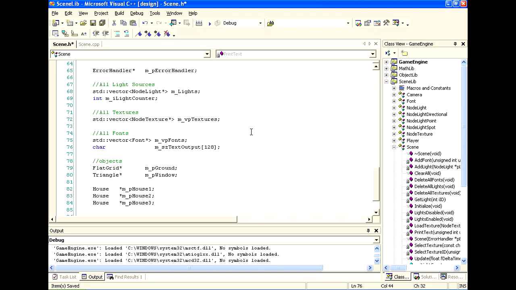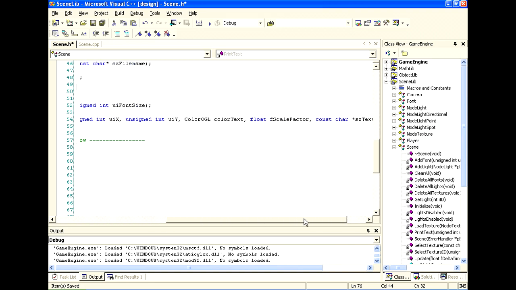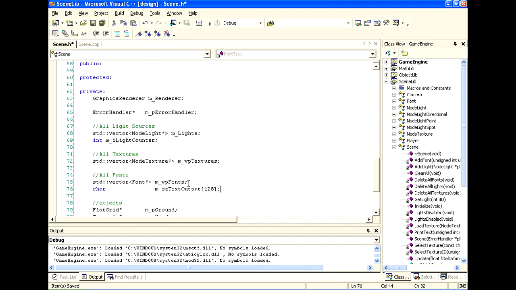So in other words, when you're using the print text function up here, you'll be able to specify a parameter. The very last parameter here tells you what you want to print to the screen. Well, all that text will be stored in this member variable, and you can only store up to 128 characters. If you find that this is too limiting for your specific game, you can go and up this number to whatever you want. I just chose 128 off the top of my head. It seemed to work for me.